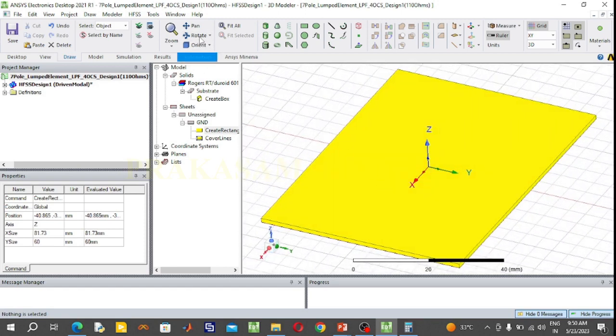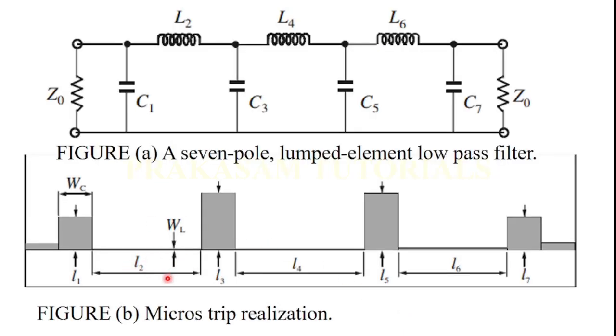So on the top of the substrate we can design the microstrip realization of the lumped element low pass filter. So this is the general structure of the 7-pole lumped element low pass filter. At both ends of the substrate, first we design the 50 ohm transmission line. The basic parameters are: height of the substrate is 1.27 mm, dielectric constant is 10.2, and the operating frequency is 1 GHz. Using a microstrip online calculator, the width of the 50 ohm transmission line is 1.1 mm.